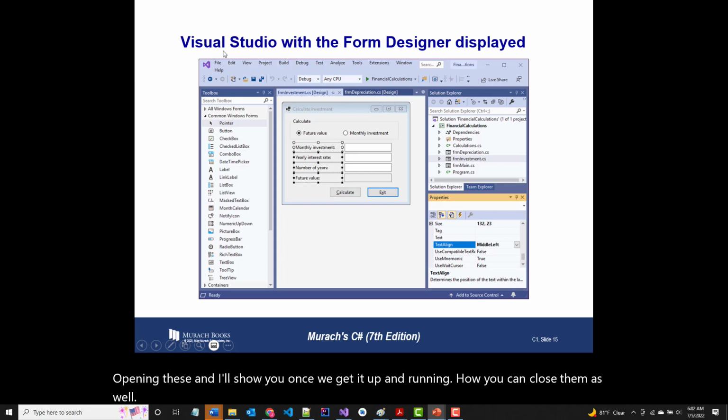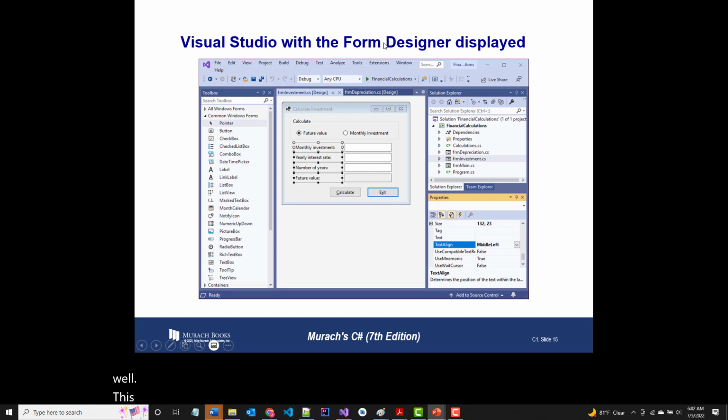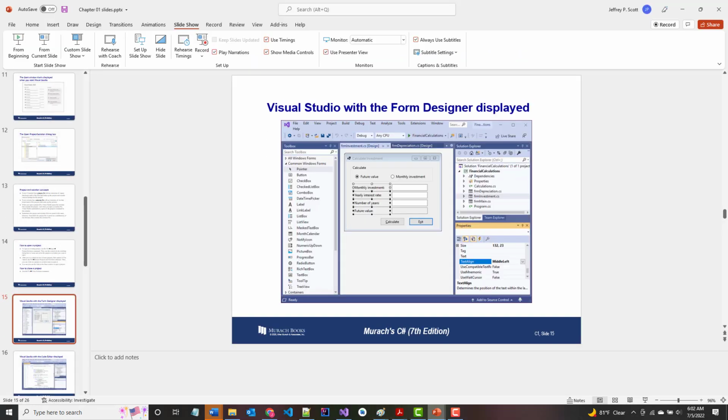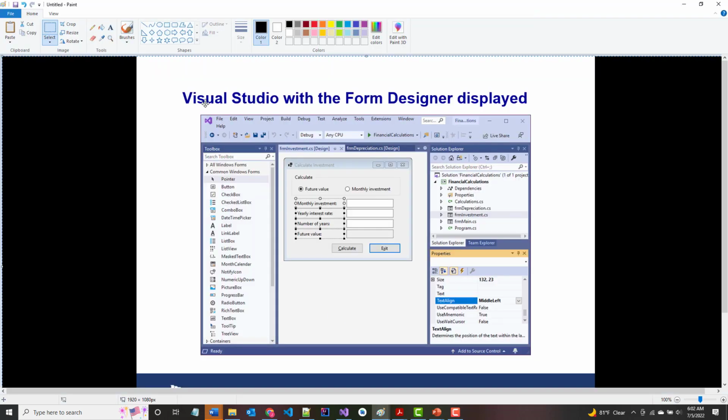So this is Visual Studio, as it says, with the form designer displayed. What I'm going to do is a little bit of magic here, but not really. I'm going to do my print screen, and I'm going to bring this up. I want to take a screenshot basically of just this.